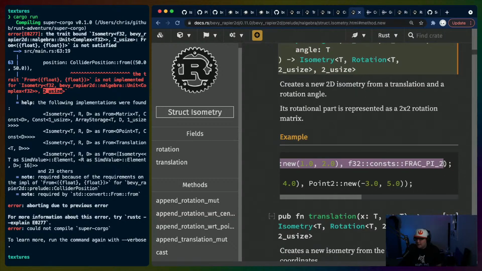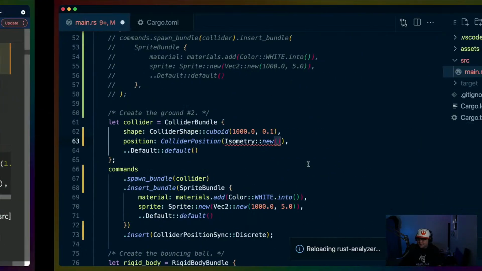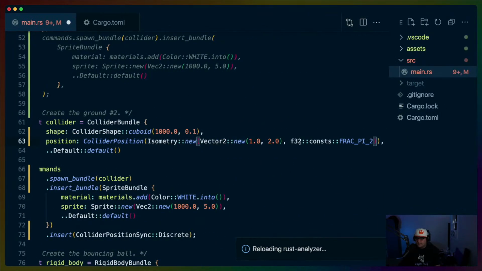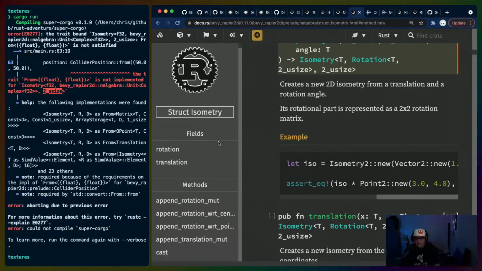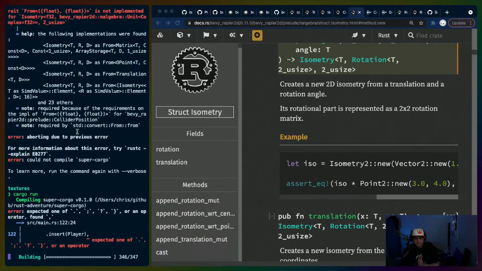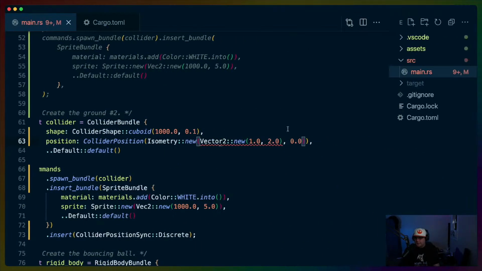Which I am super happy to know that we can do like this. We definitely don't need a fraction of pi here, so I'm just going to make this 0, I think. The vector 2 is something that we need to import. It doesn't like that for some reason. Because I messed up my syntax. What am I doing wrong here? Vector 2 new.